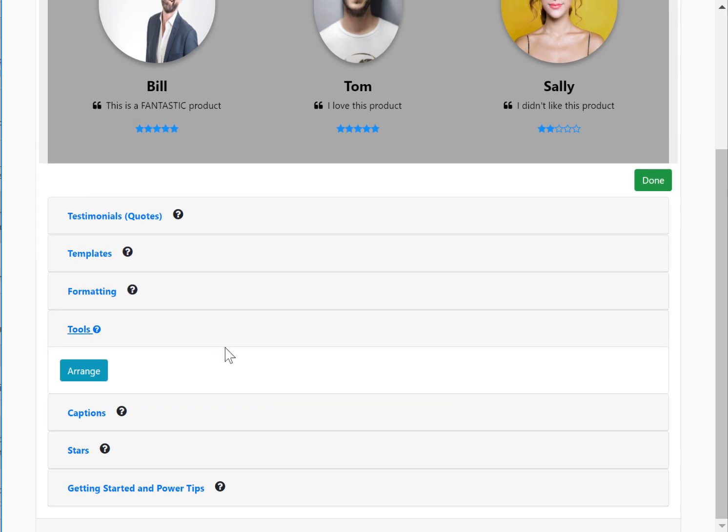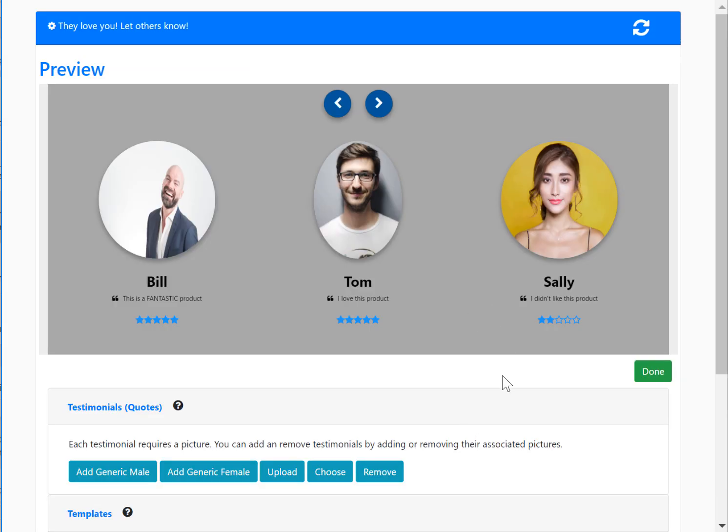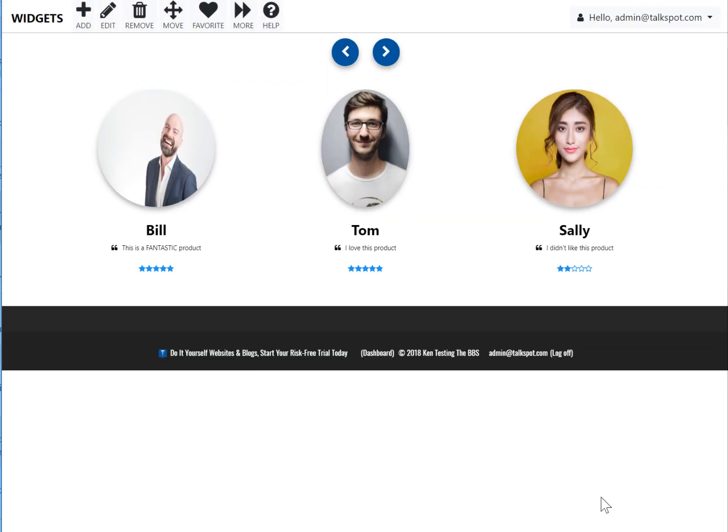If you want the sequence to be different, you can sort them. You can change the sizes of the text. If you wanted to make the descriptions a little bit smaller, notice you can do that. And that's it. That's a quick overview, and I think you'll enjoy using it.